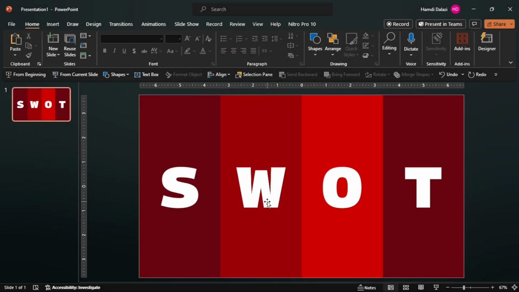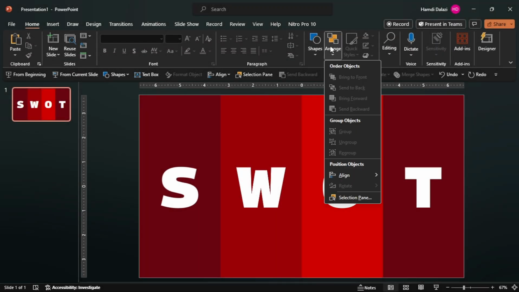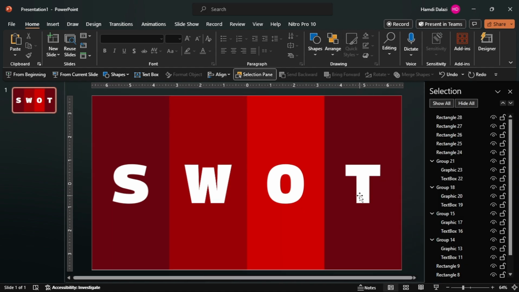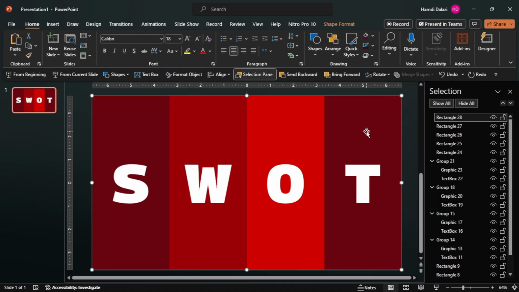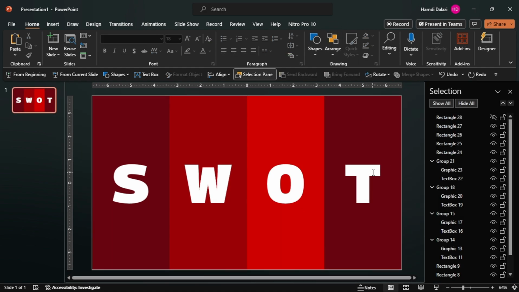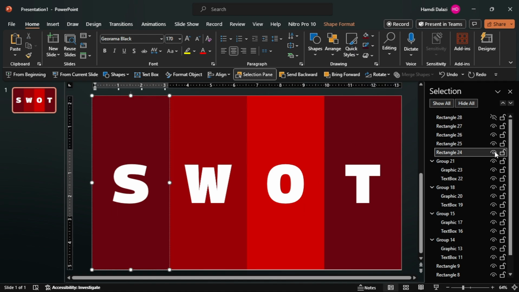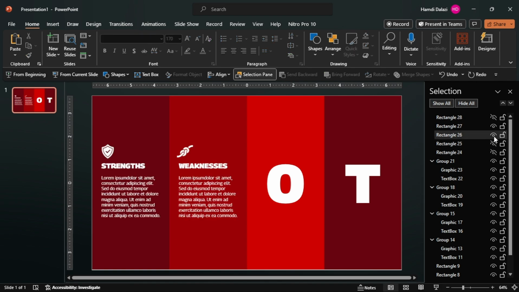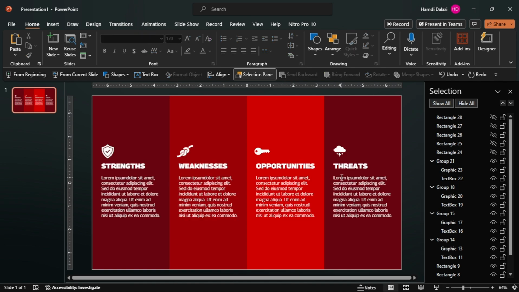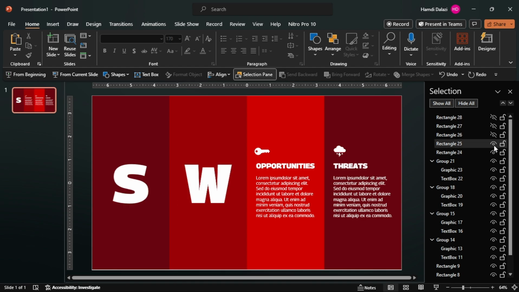Now, if you want to use this slide as an editable template, open the selection pane and hide the invisible rectangle so you can edit the objects behind it. If you'd like to edit the text boxes and the vector graphics, simply hide these rectangles so you can see and edit them easily. Once you're done, unhide all the objects.